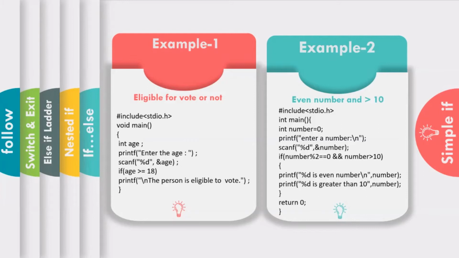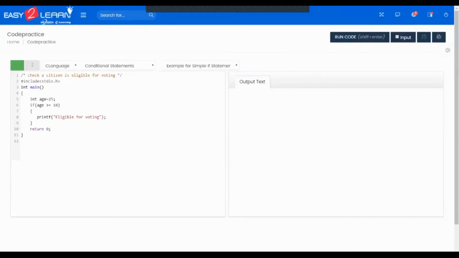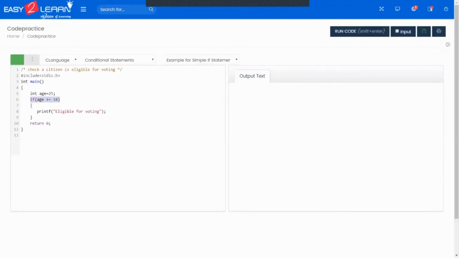These two examples, let us go and check using our easytolearn editor. The screen shows the runtime environment at easytolearn. The program here is to check whether a citizen is eligible for voting using a simple if statement. Here, the simple if statement contains age greater than or equal to 18. If this particular statement is true, then the output would be printing eligible for voting.